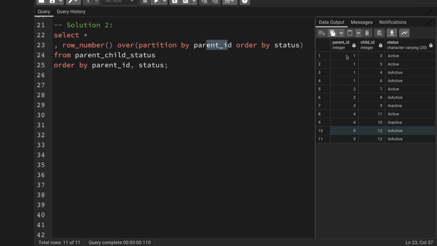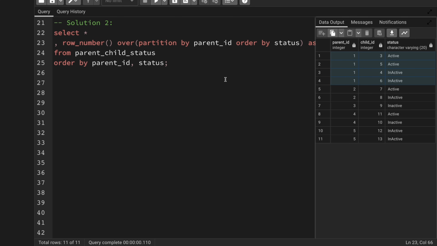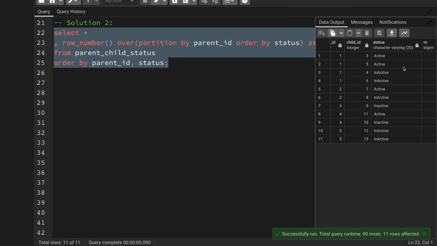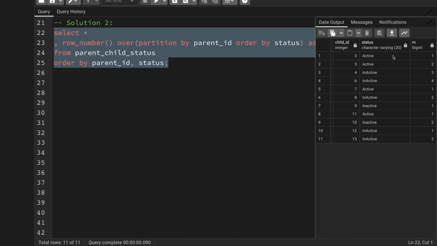So each parent ID's records will be separate, and within that the sorting will happen based on the status. So active will be at the top and inactive will be after that, right? If I give a name for this, let's say RN, I have given it here, maybe you cannot see it, but let me execute this. Okay, you can see it here, right?